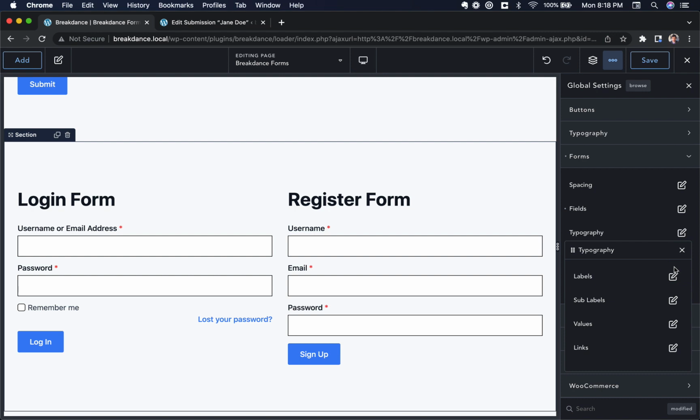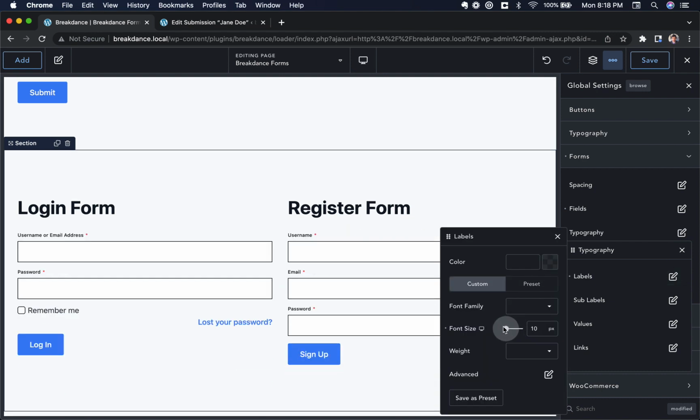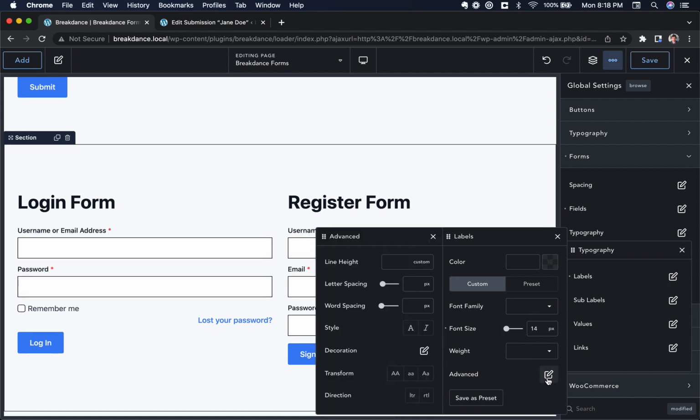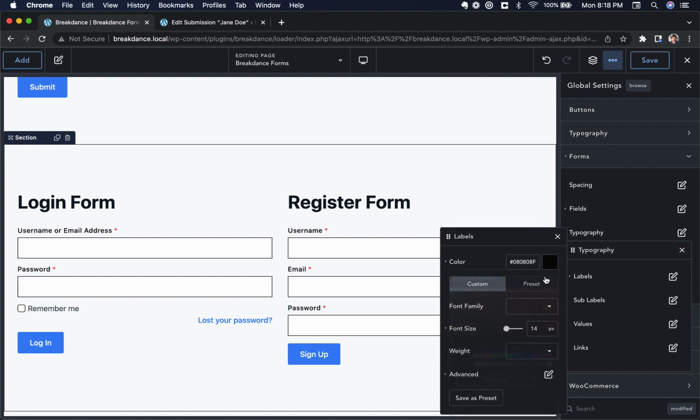Maybe we want to customize the form typography. Maybe we want to change the label sizes a little bit. All right, let's make them a little bit smaller there. Let's go to advanced, add a little bit of letter spacing to those labels. Maybe not that much, 0.5 pixels looks good. And maybe we want to use a slightly different color. Honestly, the defaults are pretty damn good. So don't mess with it too much unless you really know what you're doing.